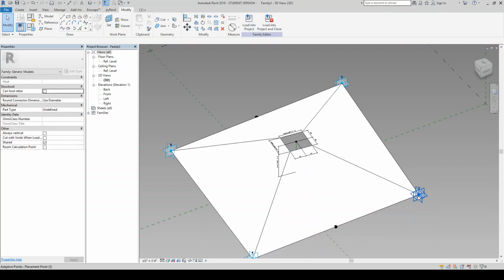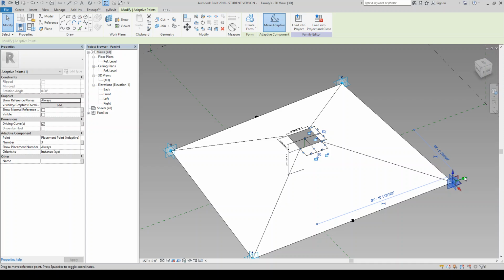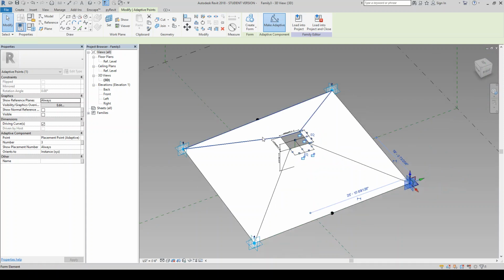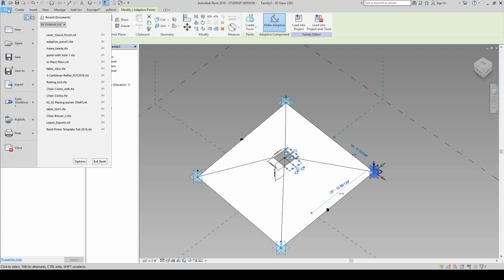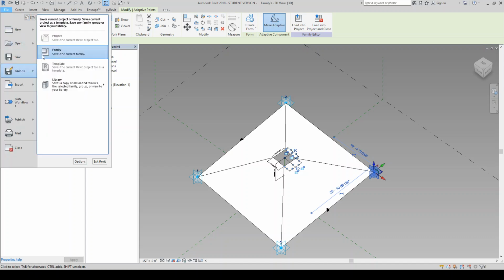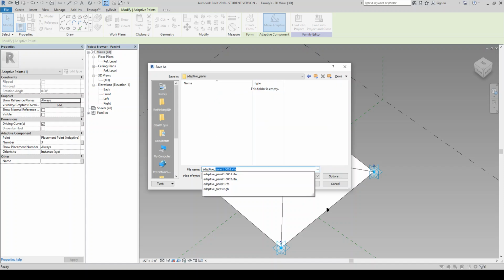Okay, so that's basically going to be, I'm just going to test to make sure this is working. All right, so I'm going to keep it pretty simple for the purpose of time for this demo. So I'm going to save this out. Start a new one here. We'll just call it adaptive panel.